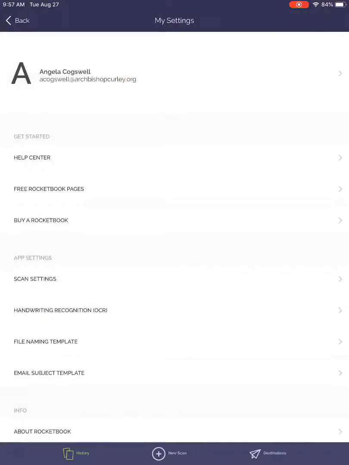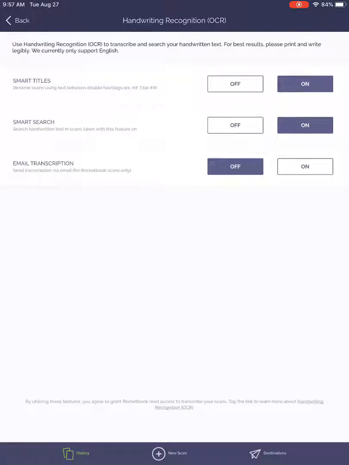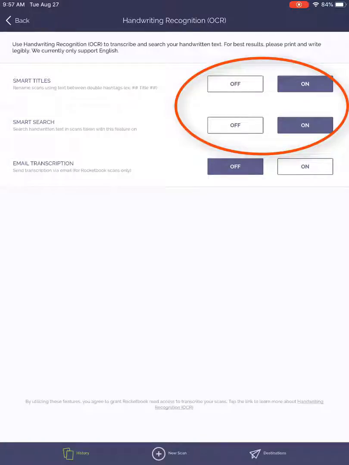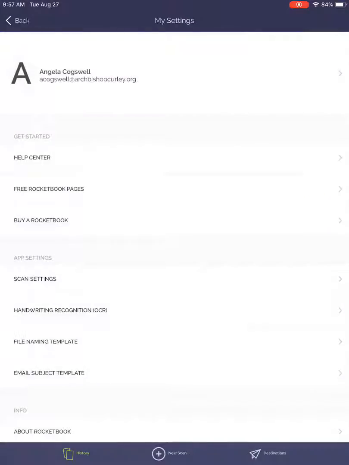We want to go ahead and click on handwriting recognition OCR. It's about two-thirds of the way down the page. So go ahead and click on that. When you first come in here, everything's going to be set to off. We want to turn smart titles on and we want to turn smart search on. So set those to on, and once you've done that, go ahead and click back. That's the only setting that we definitely need to change.